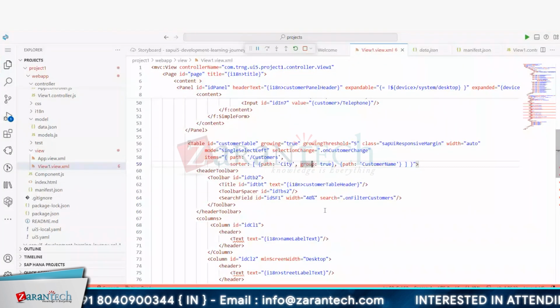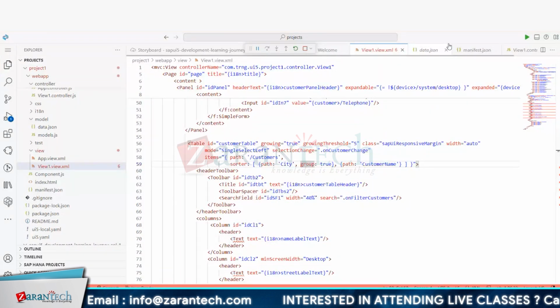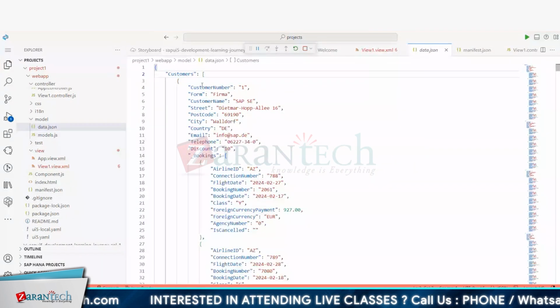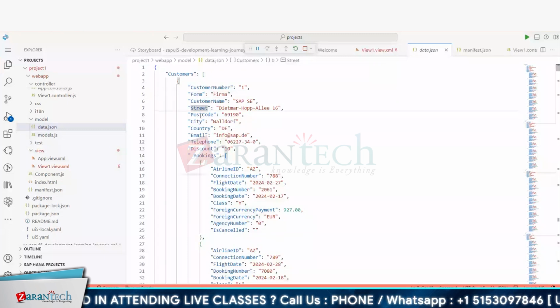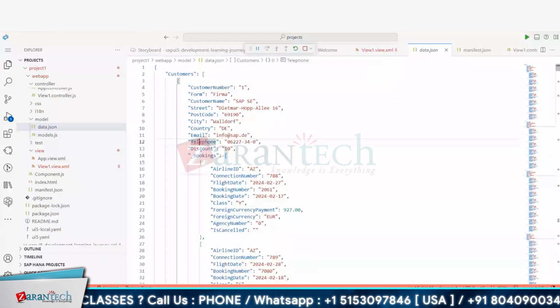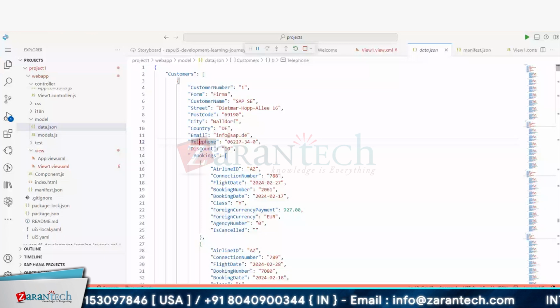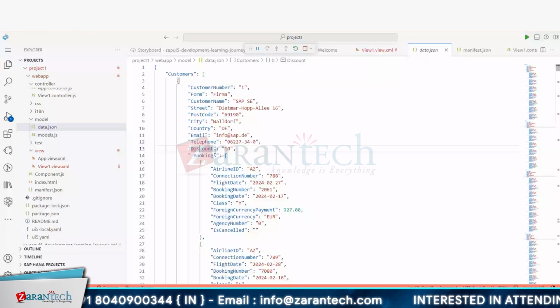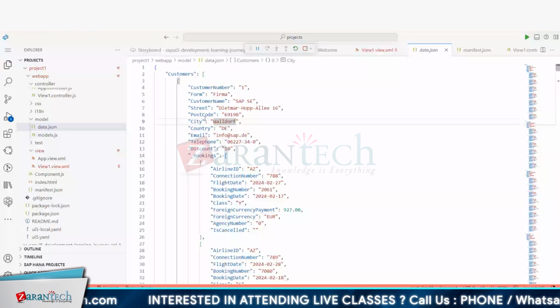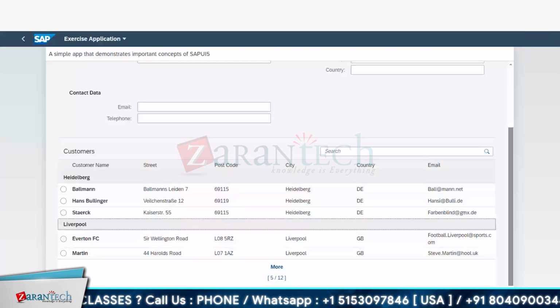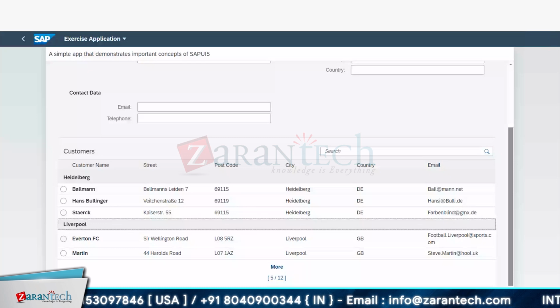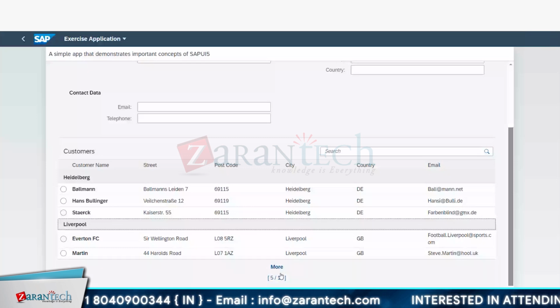So if you see the data.json, what fields do you have? Customer number, form, customer name, street, postcode, city, country, email, telephone, discount, and the bookings of this customer. So we want to have this sorted with the city. Not much data is here, so that's why you are getting this data. There are 12 rows. You can see Heidelberg, Liverpool. Click more, you see London, Walldorf.